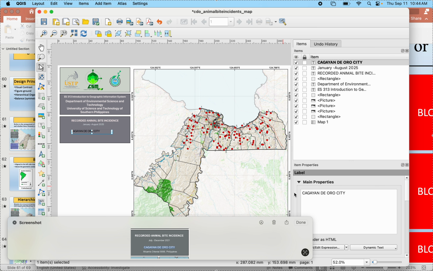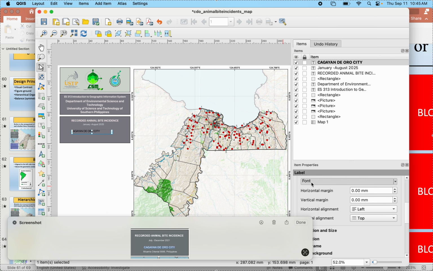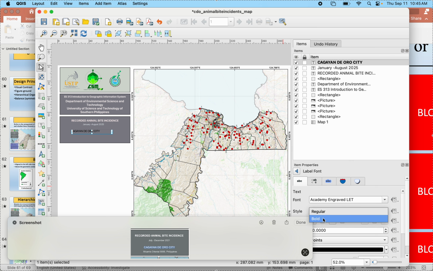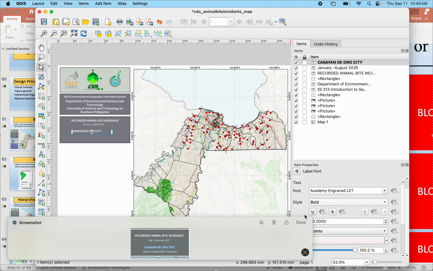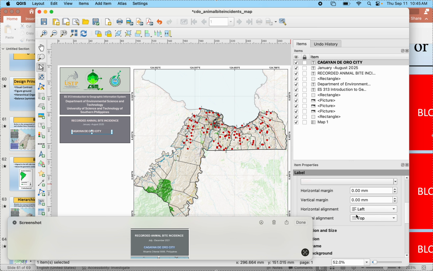Cagayan de Oro City. Bold. And white again. In the center. Misamis Oriental, 9000 Philippines.